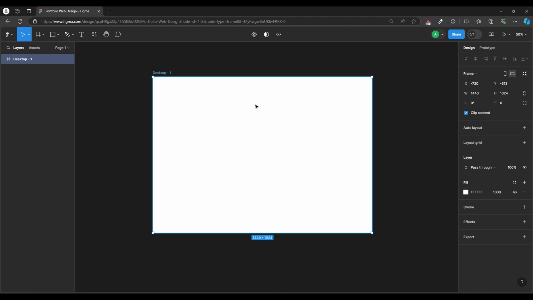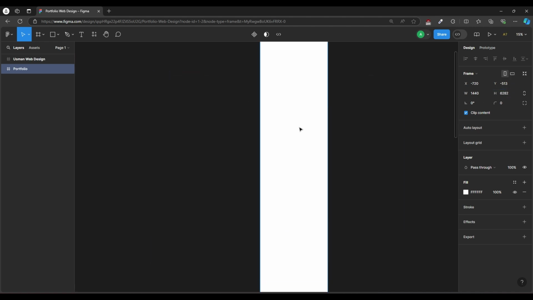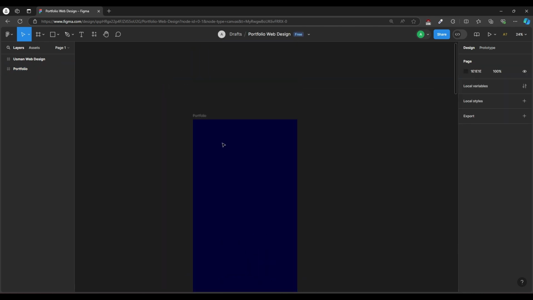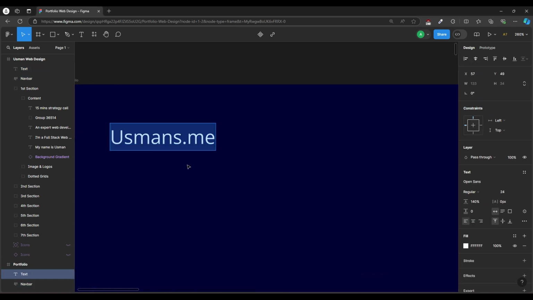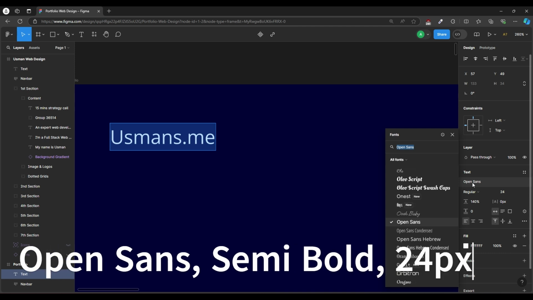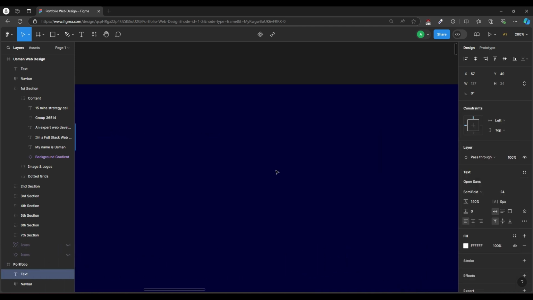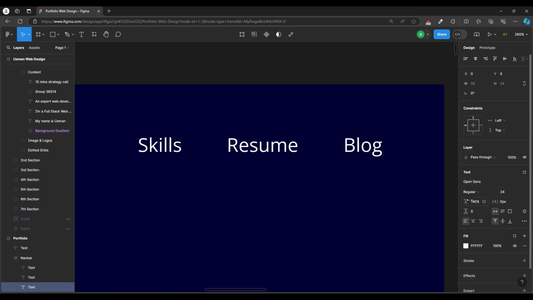As we are designing a landing page, we have to increase the height to 6082 px, and set this dark blue color to it. Now we will see the navbar and its detailing. This is the name of the website, which has Open Sans font family, semi-bold font weight, and 24 pixels of font size and pure white color. This is the rest of the navbar, which has all these details you can see.